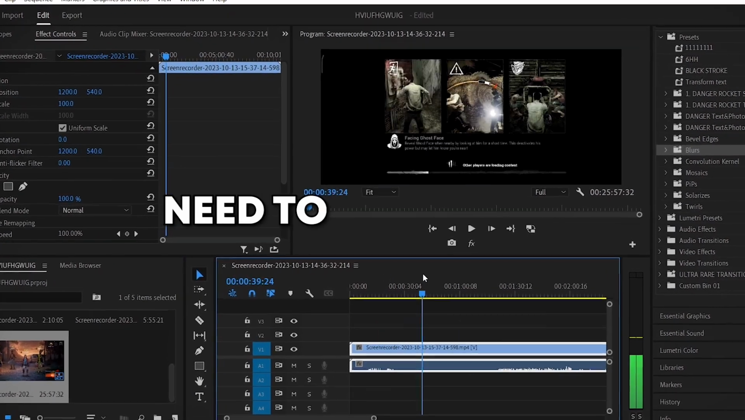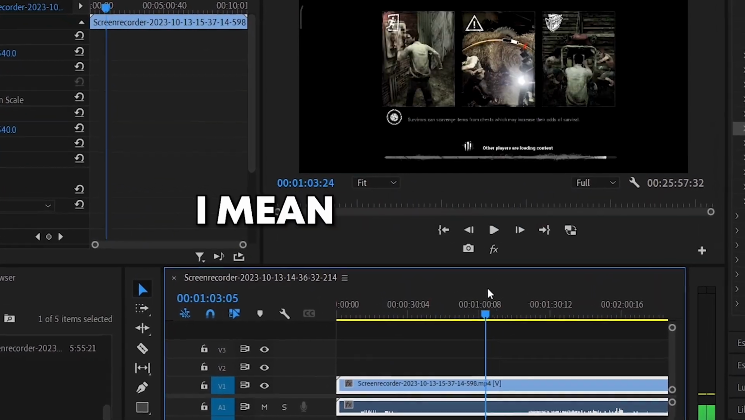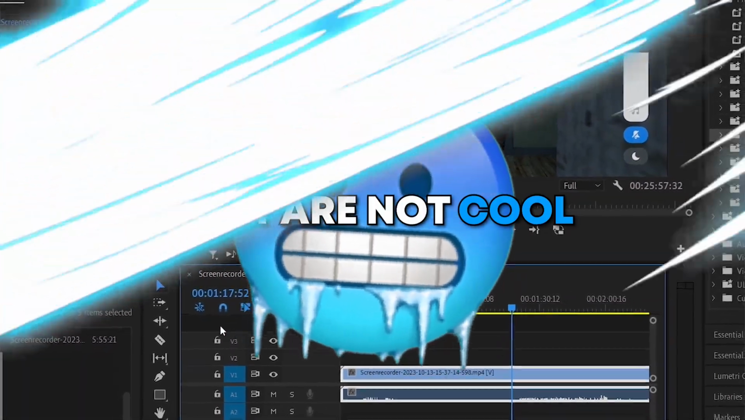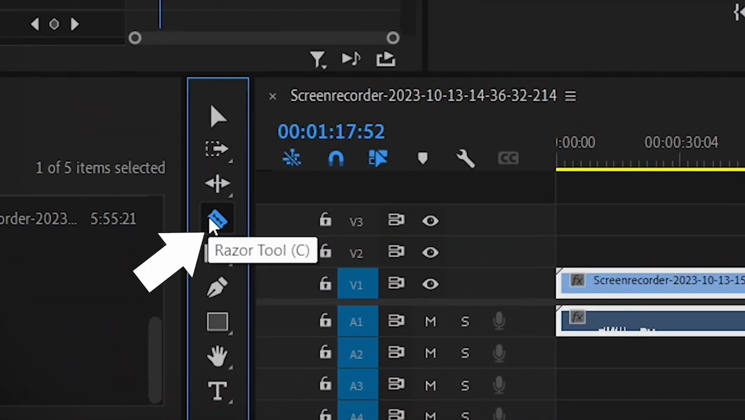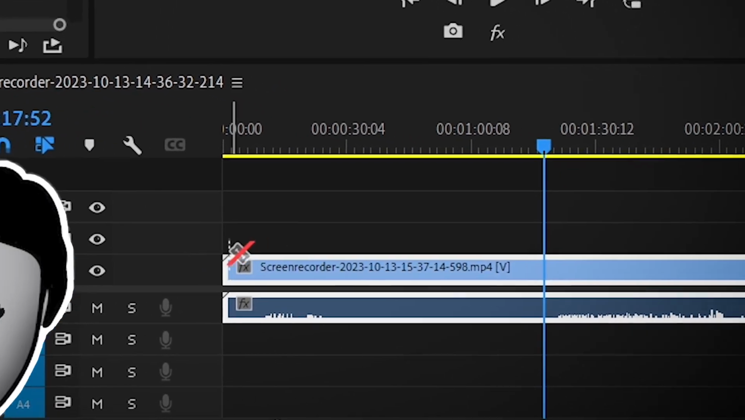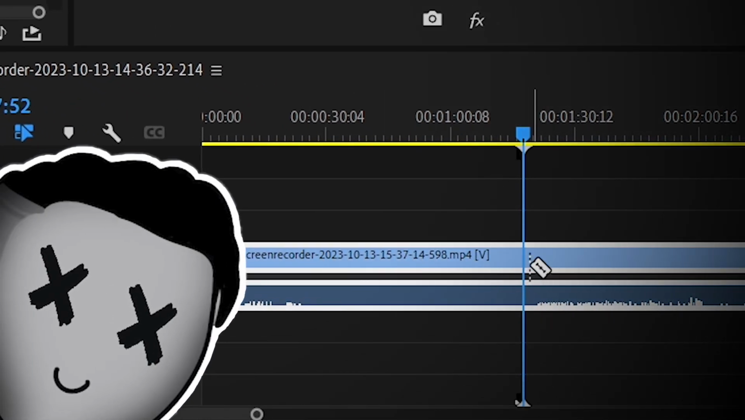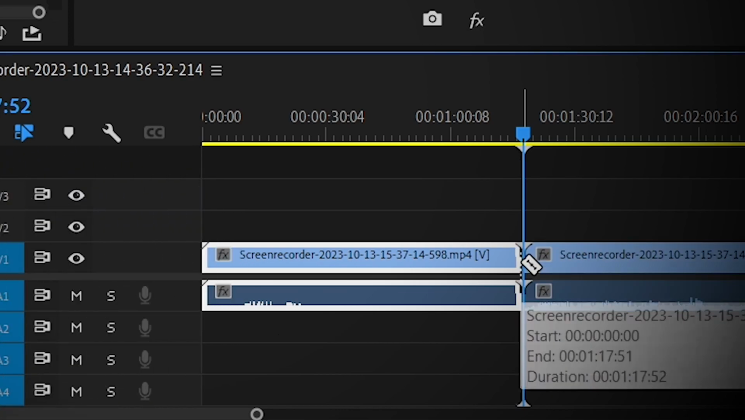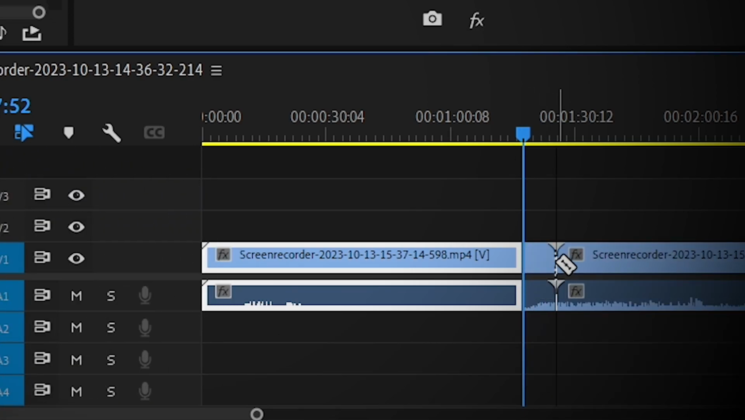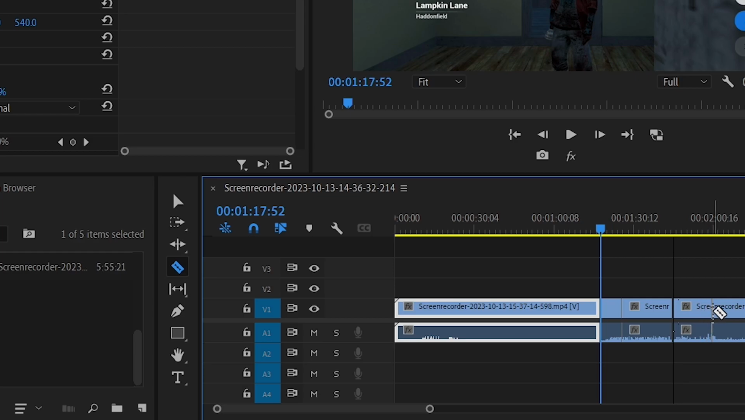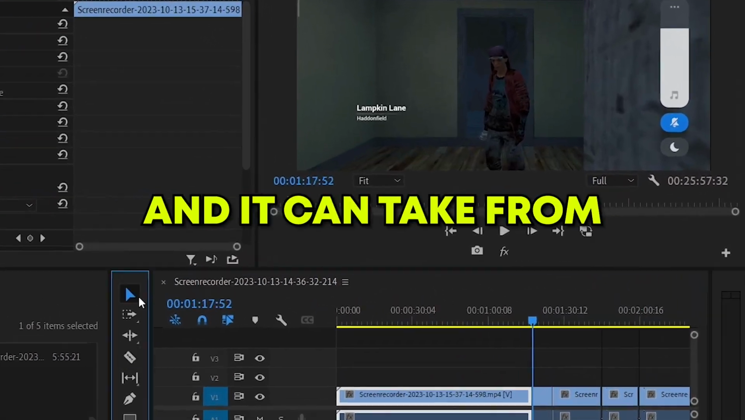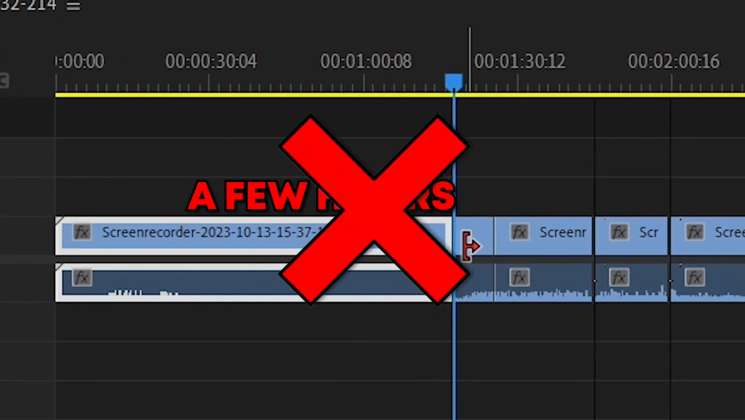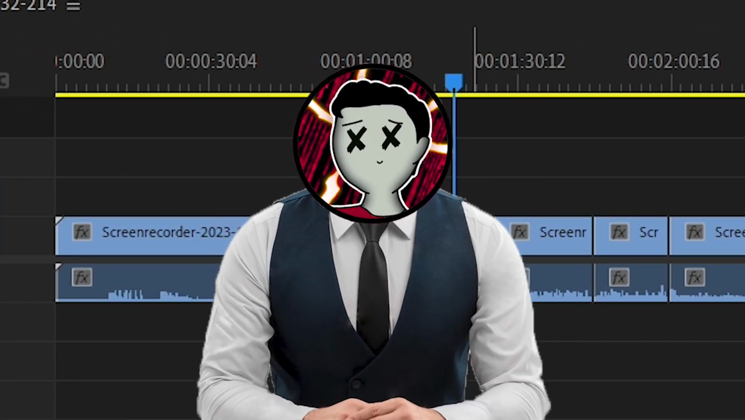After this you need to cut the trashy parts of your video, I mean the parts that are not cool or funny at all. Just delete all of that garbage. To do this you just need to select the razor tool and then start cutting the video. This depends on the length of your video, and it can take from a few minutes to a few hours, or even, I know someone who took hundreds of years to cut their videos in Premiere.